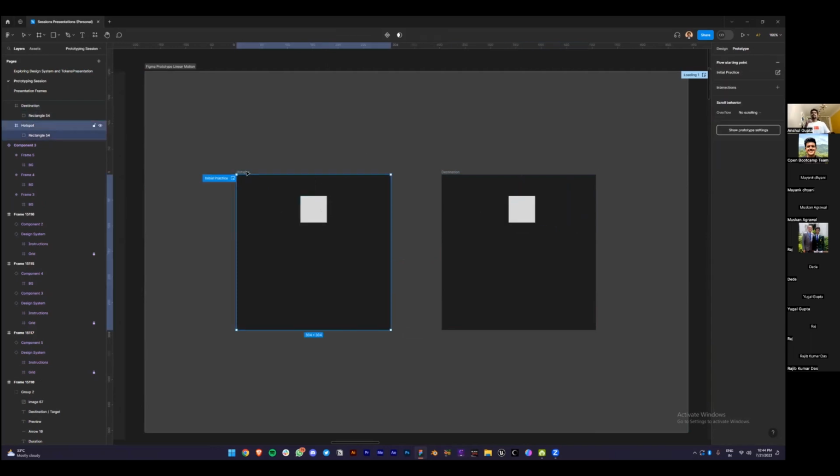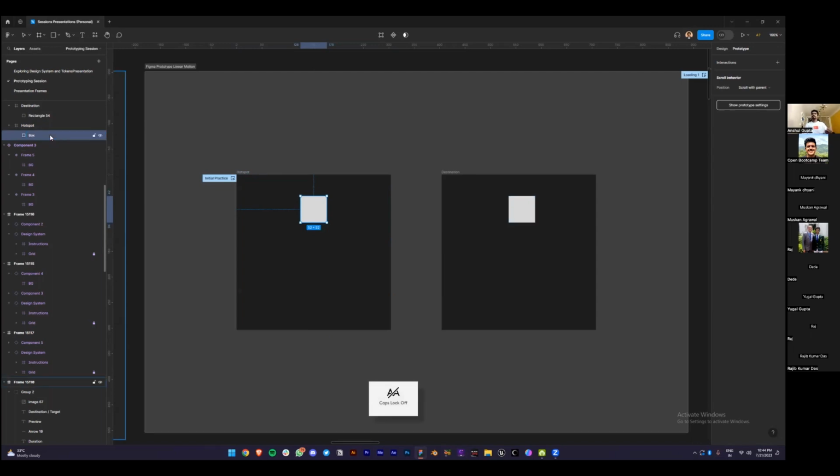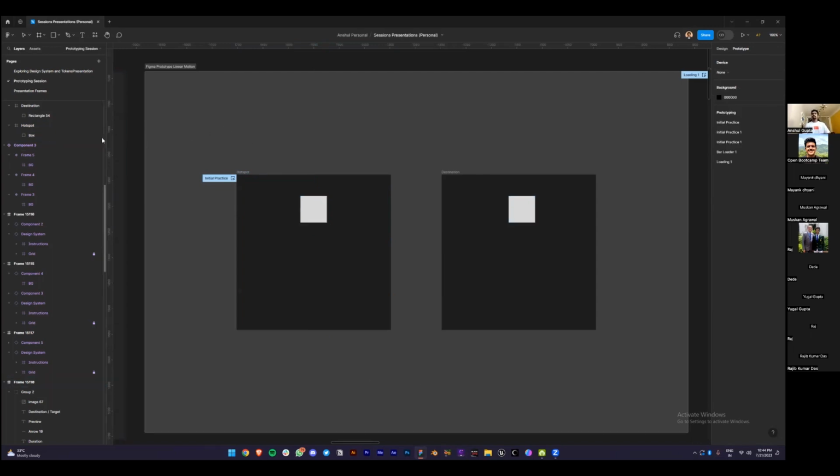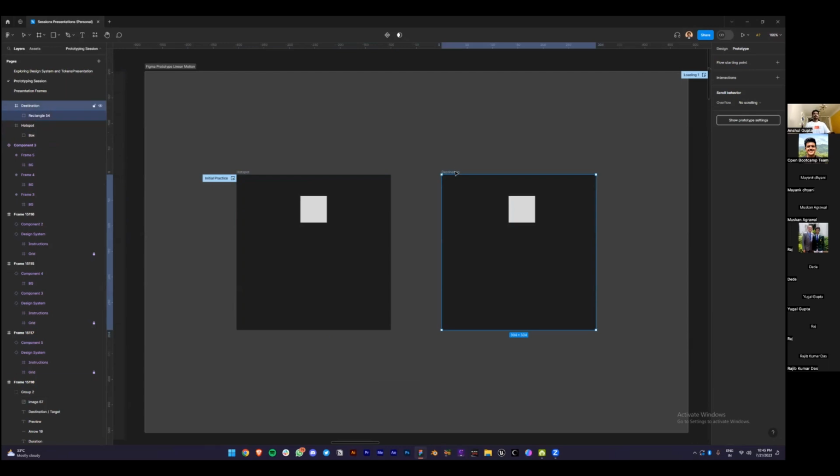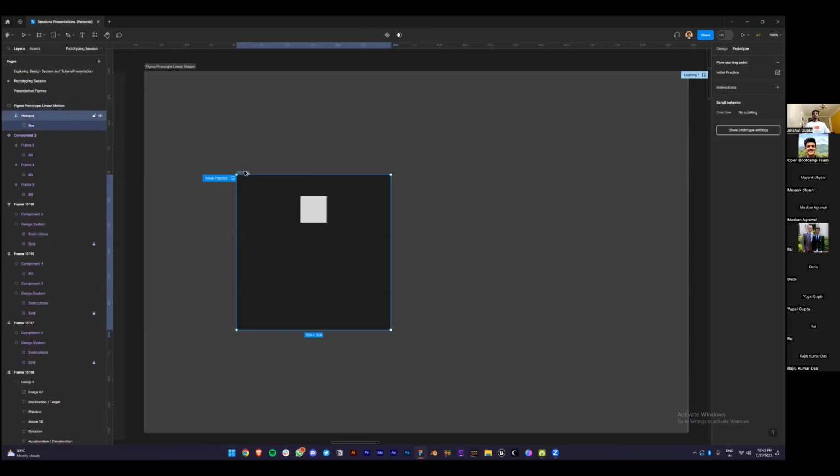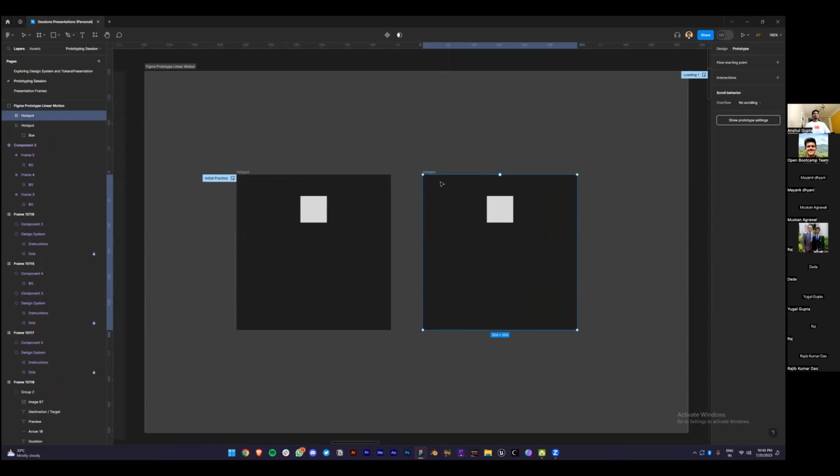So this is our initial frame that we have created. By pressing F, we have created a frame. We have named the frame hotspot. Another frame is destination, which we have created by using the same shortcut F. Now we have a rectangle over here and it says rectangle 54. Let's rename it, let's say box. I'll delete this. Okay. I'll duplicate this frame.